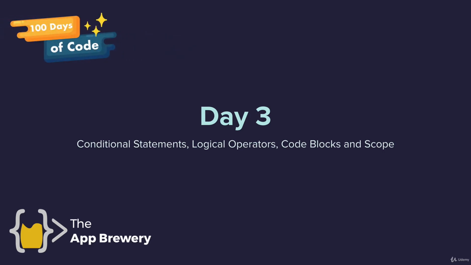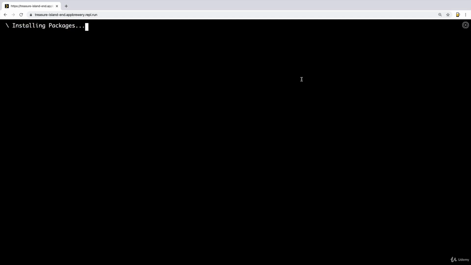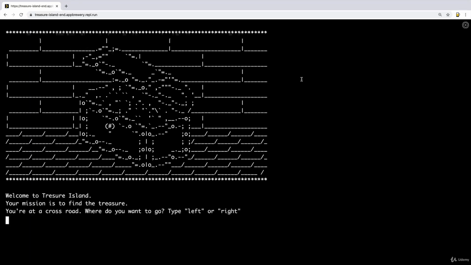Today you're going to learn all about conditional statements: if, else, elif, logical operators, code blocks, scope, global and local namespacing, and a whole lot more. And by the end of the day, you will know enough to be able to build this awesome choose your own adventure game. So this is what it looks like when it loads. And our mission is to find the treasure.